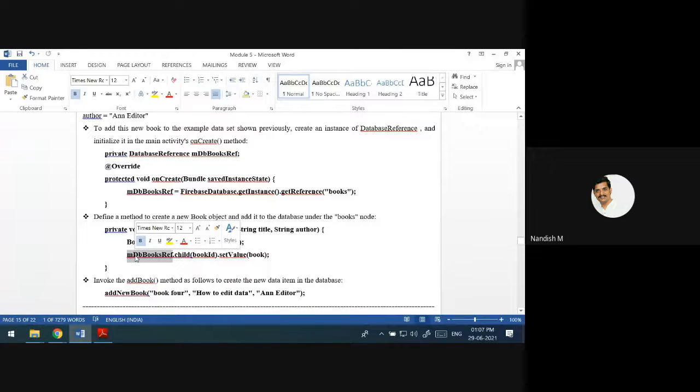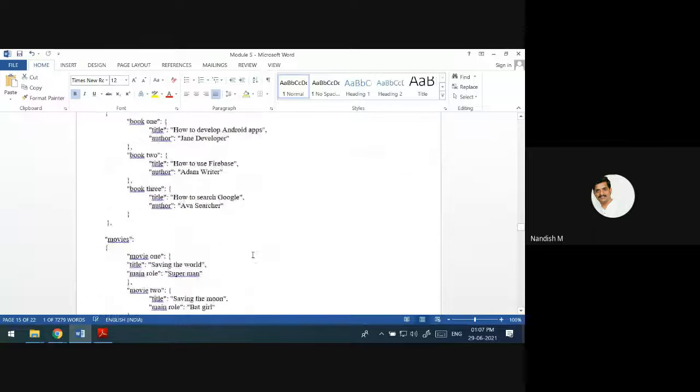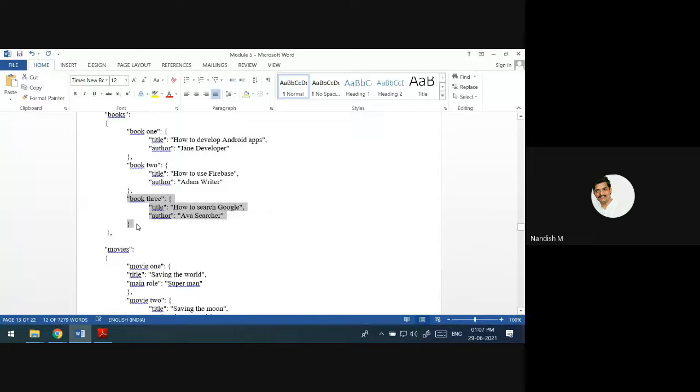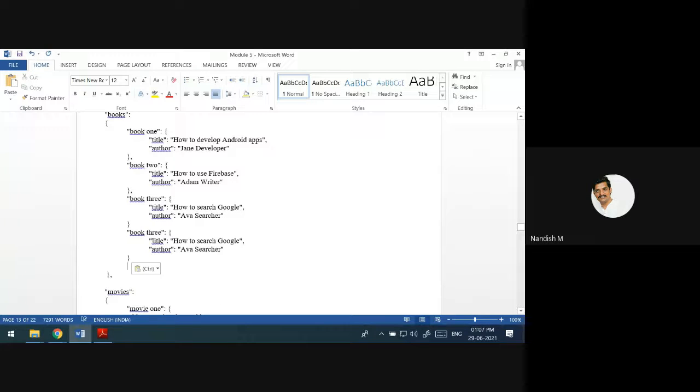See the function. This reference, because we want the address. Inside the address, dot child. The child will give you the address of that particular node. See, this is the book ID. Then inside that you are going to pass the book object. What does it contain? Title and author. If you pass like this, it is going to add one more, that is book 4, how to edit data.